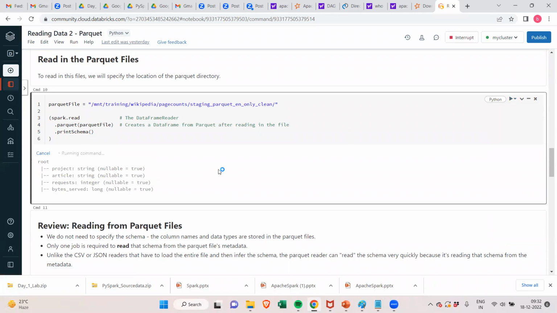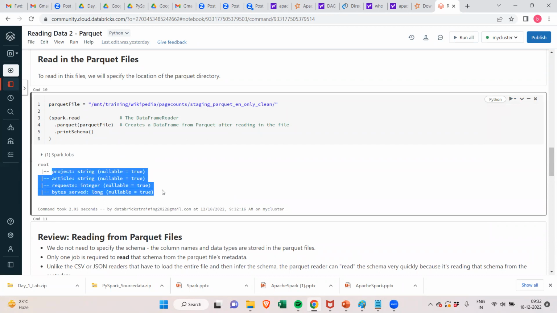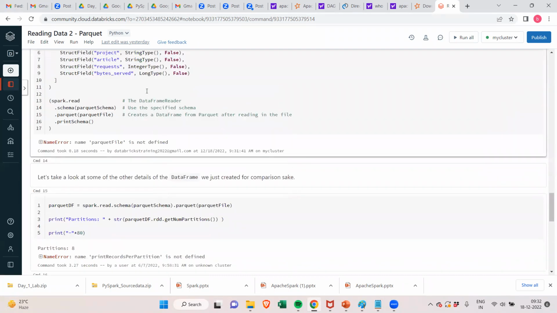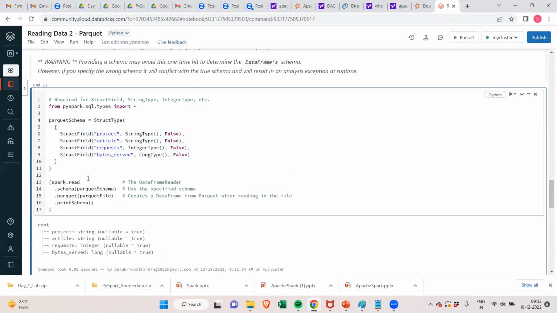Run this shell. After running it, you can see that the file has this particular structure. Now you can define a structure here, because to avoid a job, I'm defining a structure here. Then I'm reading this file, and when I read it, you can easily fetch the data also.